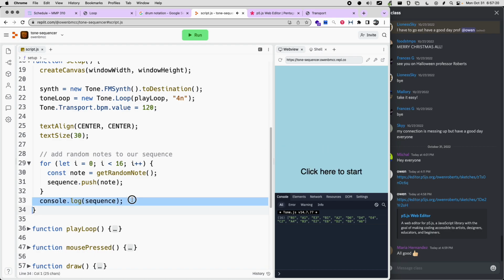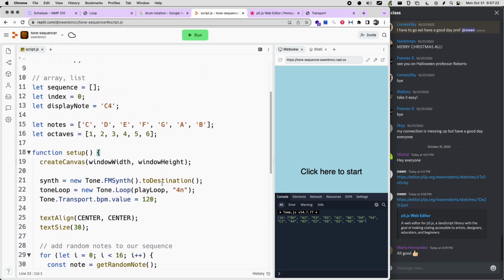So it does sound quite random, but that's okay. We'll do some more interesting stuff later. One way that you could change this to make it sound less random, first of all, some of these notes are still too high. So let's take out 5 and 6. Let's just do 1, 2, 3, 4 on our octaves.